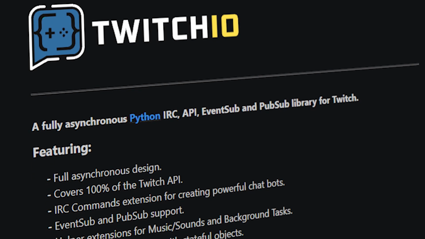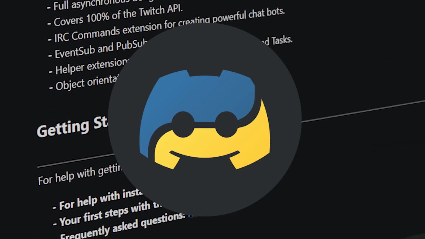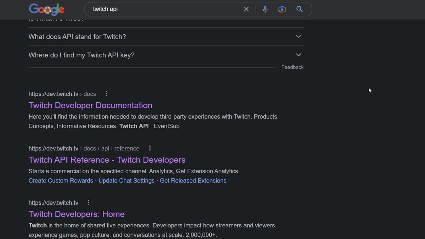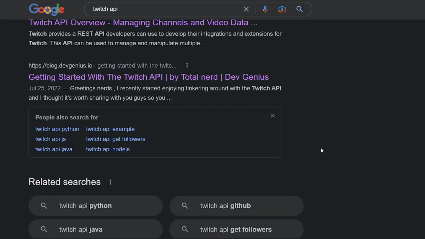For the new code, I decided to use the API library Twitch.io because it seemed very similar to Discord.py, which I've used in the past, and it was the only library I could find with good documentation, so just like my last legal dispute, I settled.